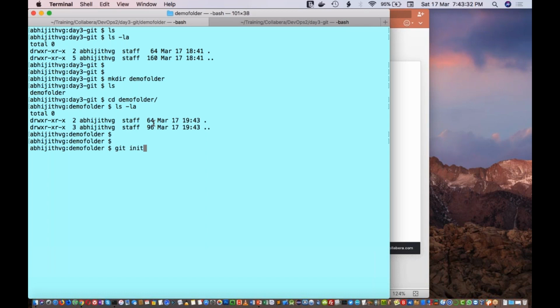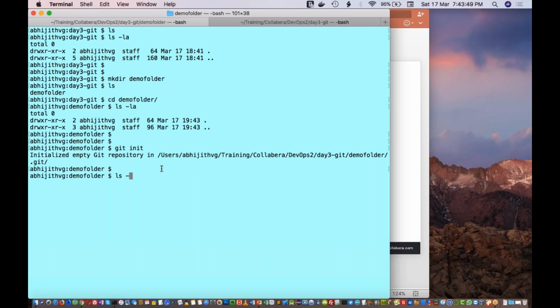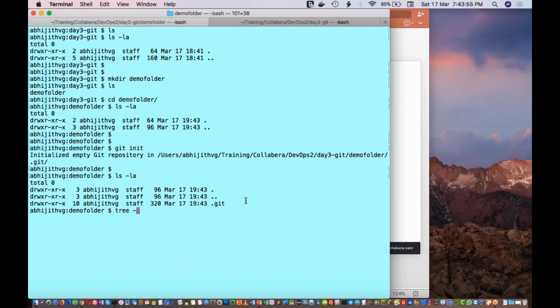Now if I do ls -la, you can see it created a .git folder, which is a hidden folder. I'll show you. See, it is a hidden folder with files that are required for Git to work. So you don't have to bother about this one. All these things Git will take care of. The only thing is, you have to execute git init, and you will have your own Git repository in your machine.